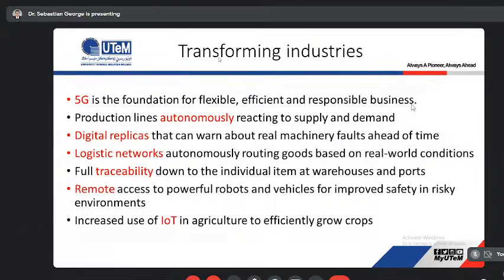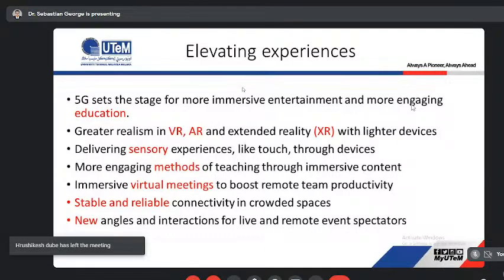Virtual meetings, like what we are having today, can improve team productivity, and can cut costs also, without having me going to India. I can be online with you guys and share all those great things about 5G. And stable and reliable connectivity, even in crowded spaces, and new angles and interaction for live and remote spectators. With the whole of technology, at a certain angle you maybe cannot see the view, but with the improved technology, you can see all those difficult angles and so on.